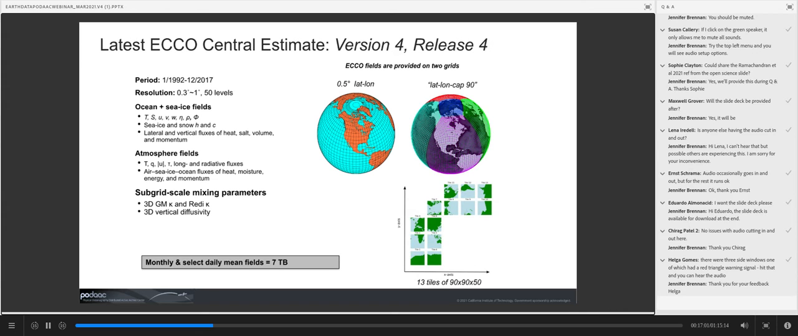This particular data set is on imminent release. It will be released publicly. All 75 of the data sets for the ECCO mission will be released publicly in the coming weeks. So it's quite exciting that we'll really have one of the first public data sets available in the cloud.